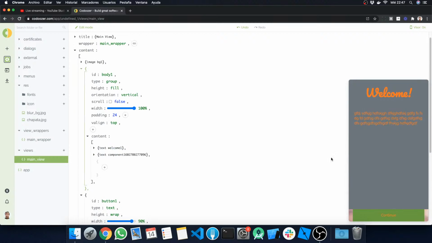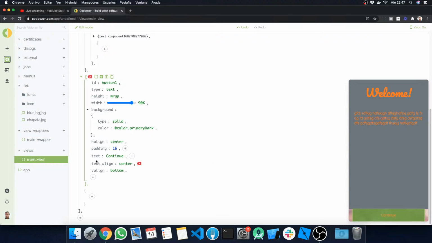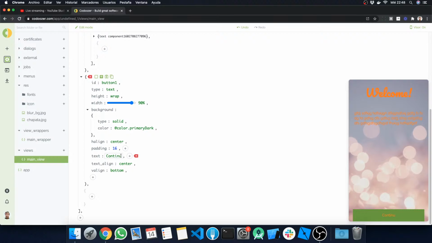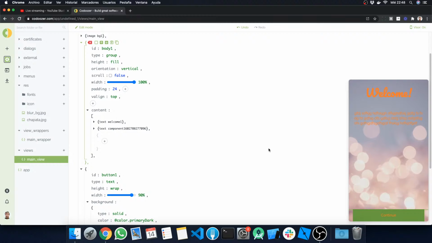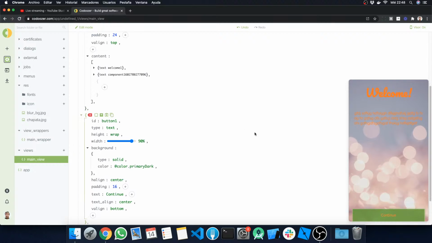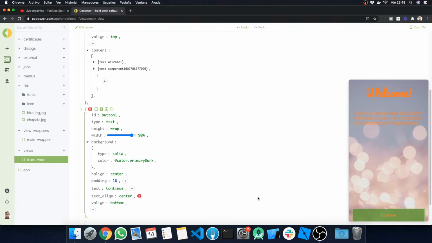Sometimes it doesn't refresh the simulator when I remove a background, but you have to change some text and it refreshes the simulator, but we will fix that. Okay. So yeah, and finally, for finishing this view, I will add some margin to the bottom button. So let's add some margin.